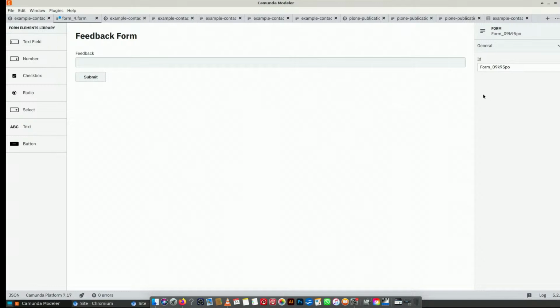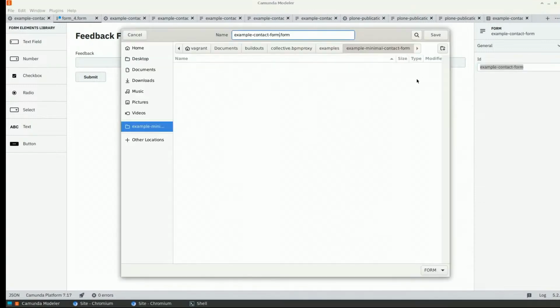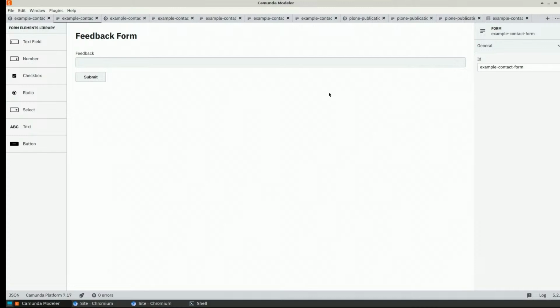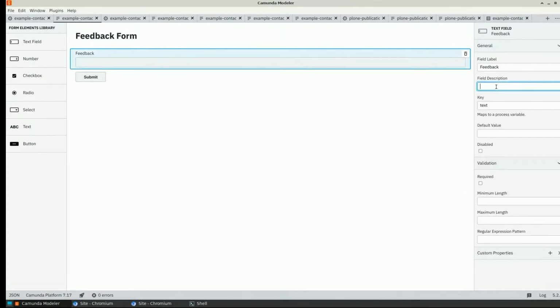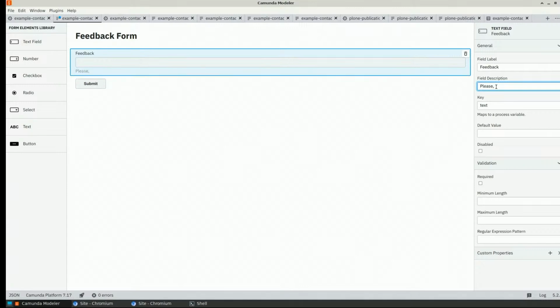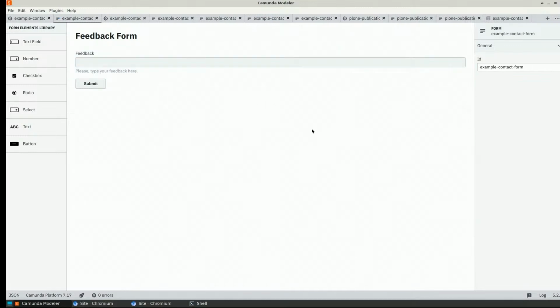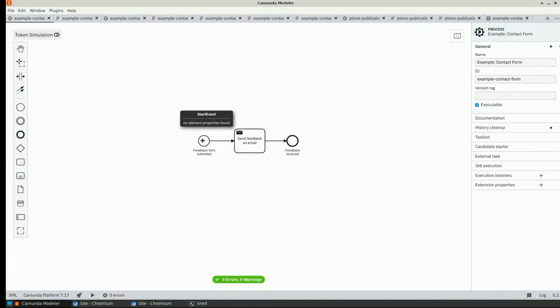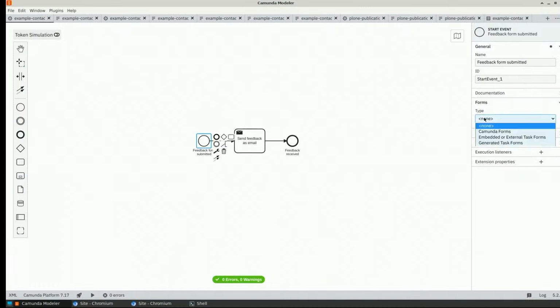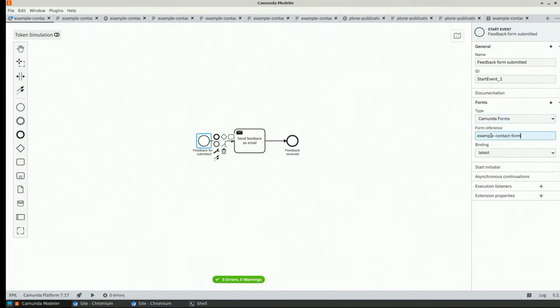Now we need to give this form an ID. We can call it example contact form, and maybe use the same name for saving the form. And finally, now that we have this form, well, let's add some helpful descriptions here. So please type your feedback here. So now we have saved this form with ID example contact form. We use this ID to bind this form to the start event of our process. So we choose the start event and go to the forms, choose Camunda forms, and now paste our form ID here.